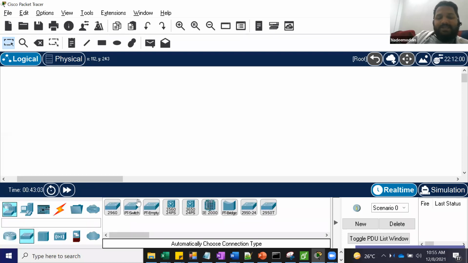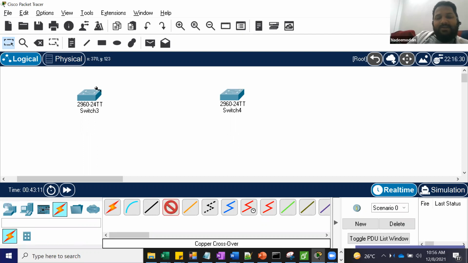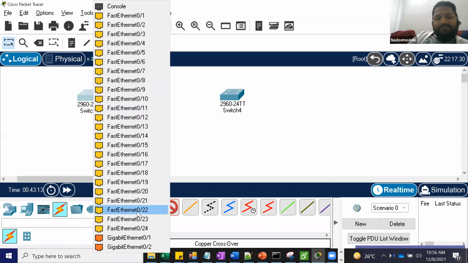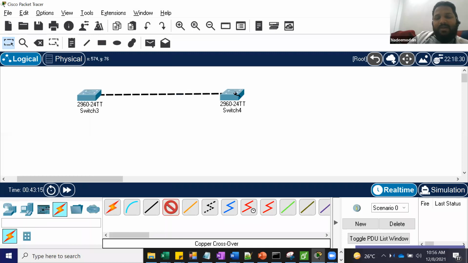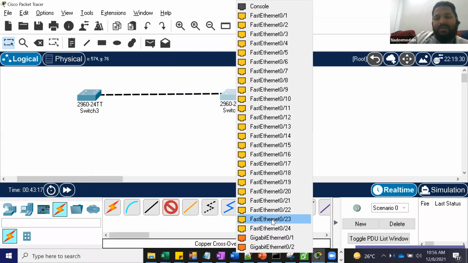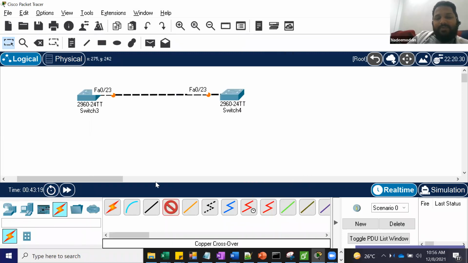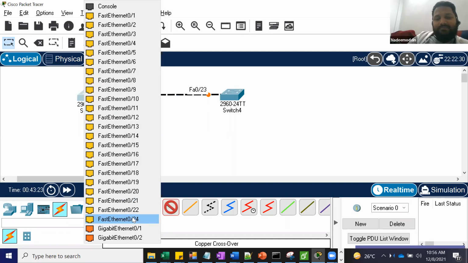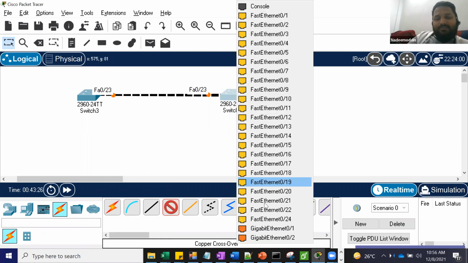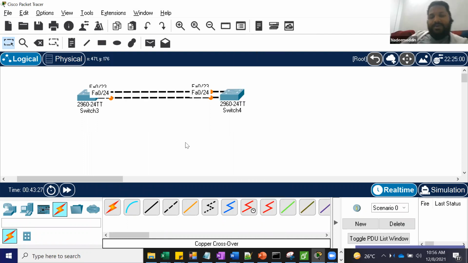Now, EtherChannel. What is EtherChannel? You connected two switches, one switch here, one switch here, and you connected these ports: port 23 to 23 and port 24 to 24. So two ports you connected.